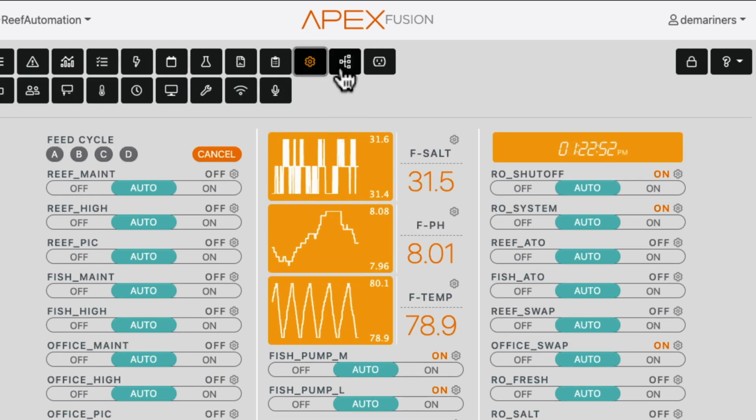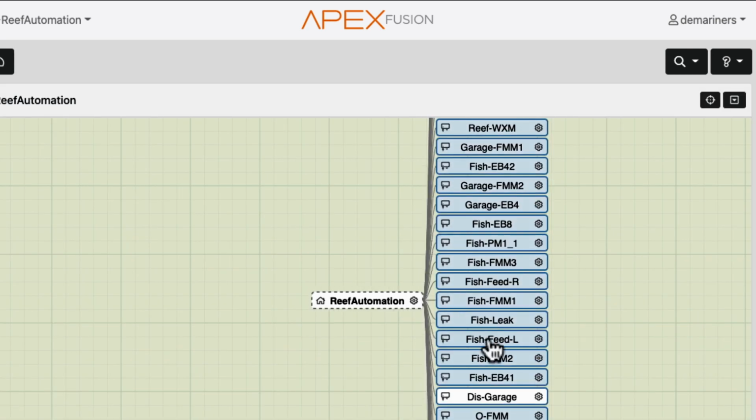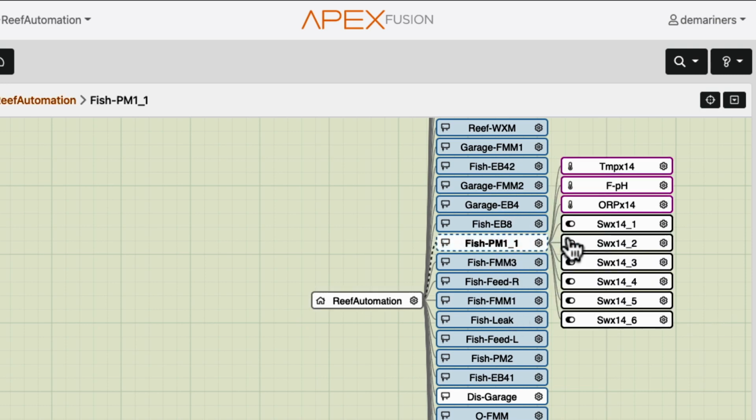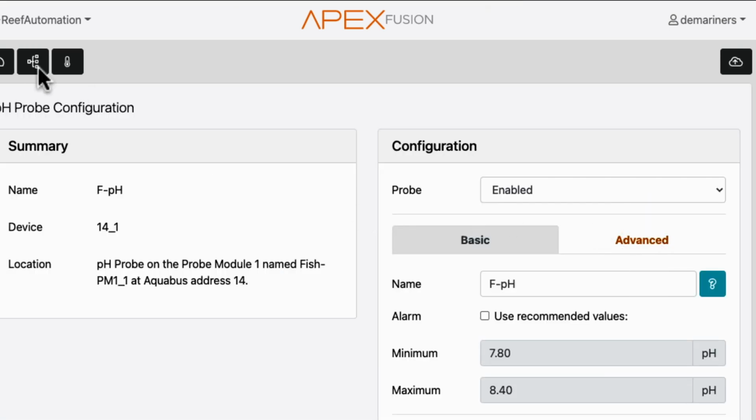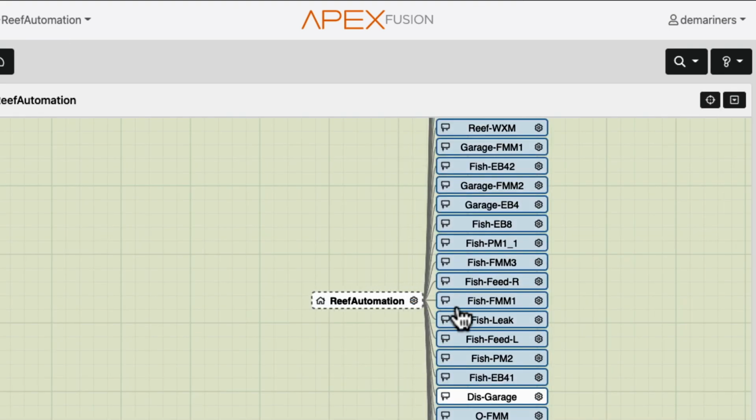So if you go to expand, right next to it is the tree view. Now, I use the tree view for a lot of different things. But what's really nice about the tree view is you can actually click on specific items, especially if you have a larger system. So for instance, I have my fish PM1. It tells me that my fish pH is plugged in there, and I can click right on it, and then I can get to it. Again, a really quick and easy way to get to things also.